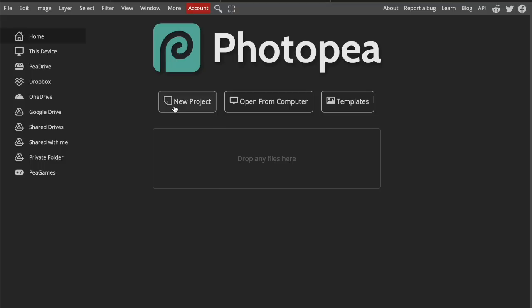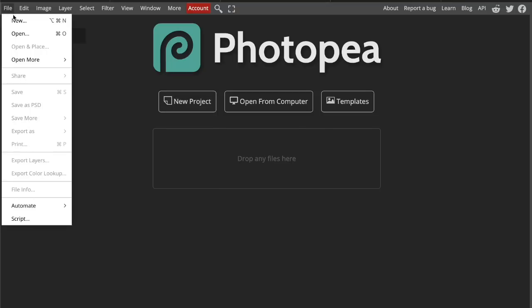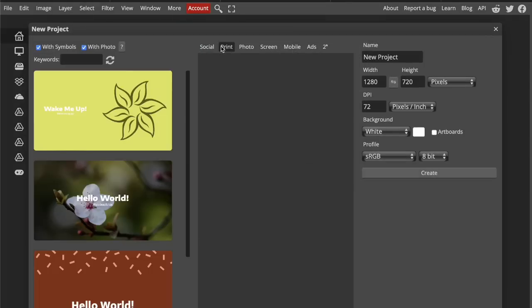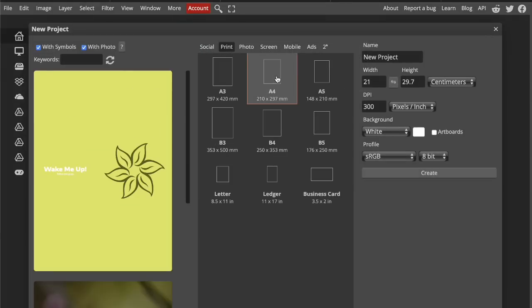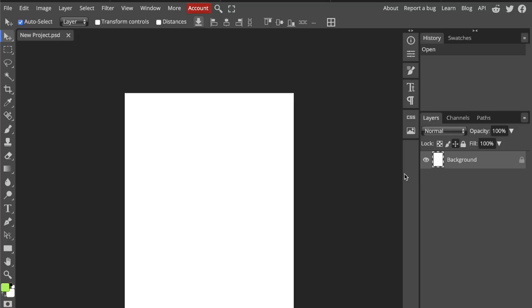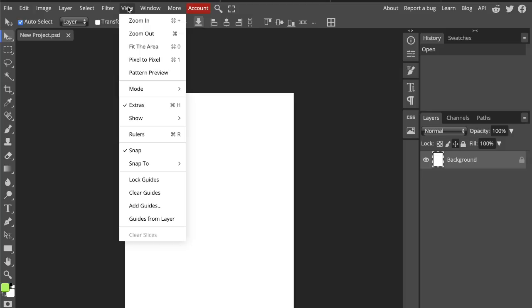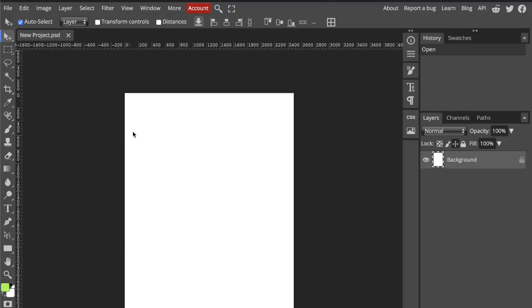I create a new project by clicking on this button here, or going to File, New, and then select any dimension. I choose A4, Create. Now let's start with the ruler. To enable it, go to the View menu up here and click Rulers. Or simply press Ctrl+R or Command+R on Mac. You will see rulers appear on the top and left side of your canvas. They help you measure and align objects with precision.